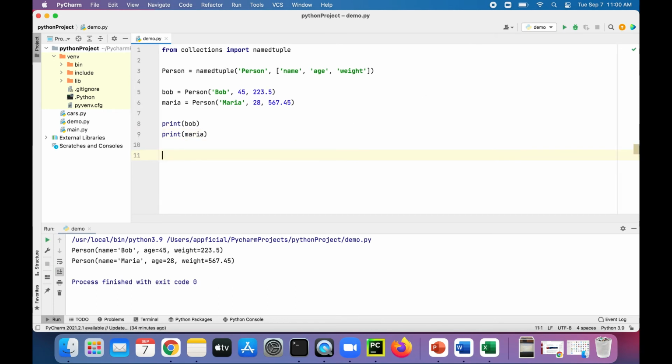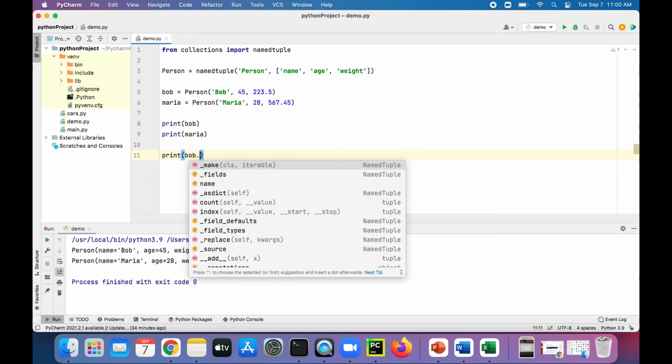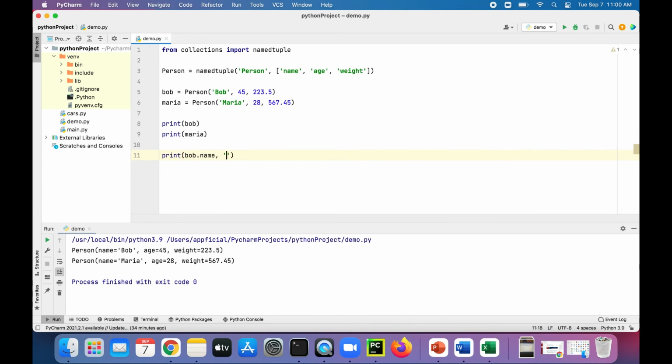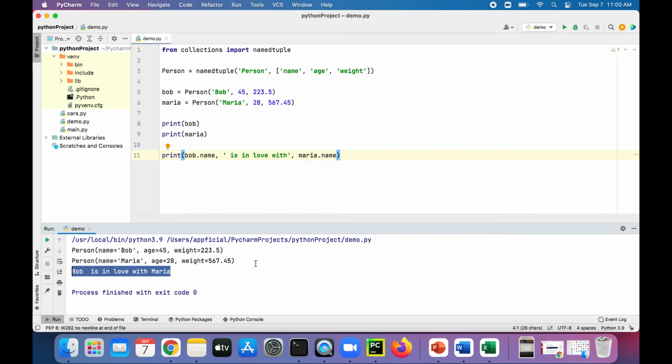The cool thing about named tuples is that you can access their fields using dot notation. Check this out. Print Bob.name, is in love with, Maria dot, print her name, and run that program. And Bob is in love with Maria. So we didn't need this little space right here. It does it automatically.